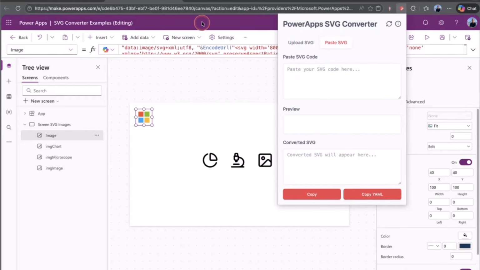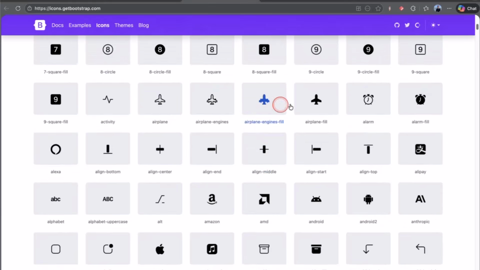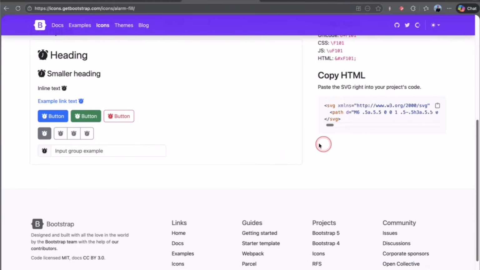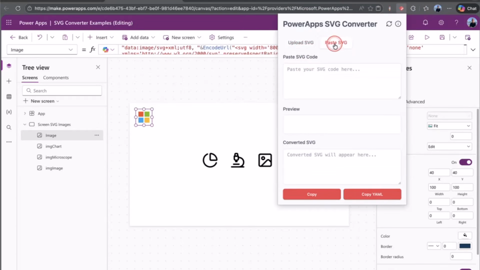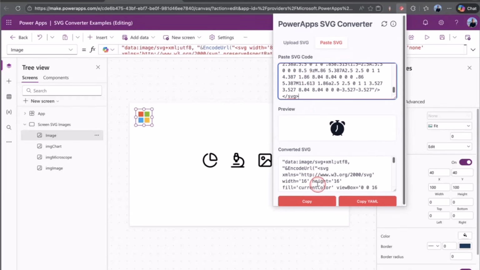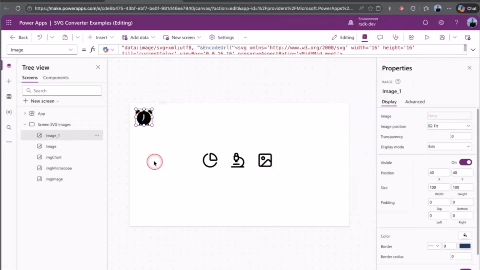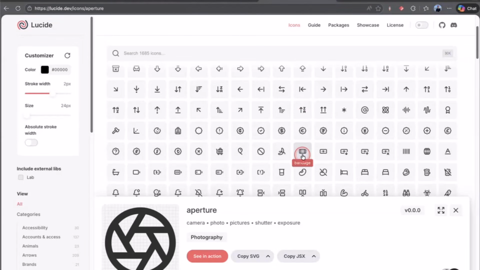Well, I like to use Bootstrap icons as an example. Let me choose the alarm. And what we have here is the SVG code for the alarm. Let's copy it. Go to my extension. And I can also paste the SVG code. I see a preview of it, and then I can copy the code, or I can copy the YAML here and paste it directly into my Canvas app. Same thing with other icons, Lucide icons or Bootstrap icons.